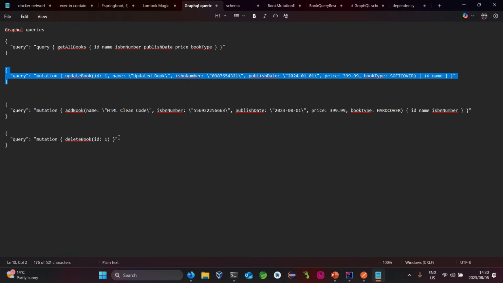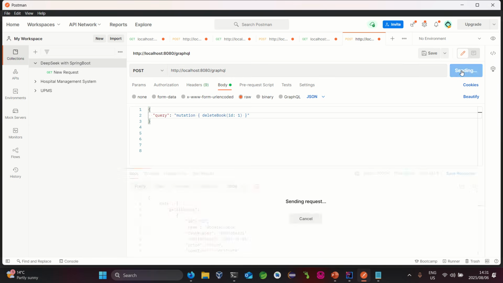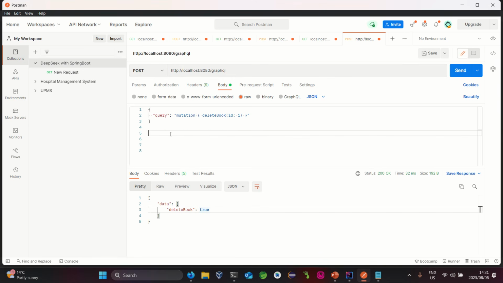So now let's go ahead and do a last operation, which is delete book by ID. Of course, let's say we want to delete book ID 1. We are calling that function, which is delete book by ID, and then specifying the ID number that we want to delete. So let's say we want to get rid of ID number 1. Let's send that. If we send this query, as you can see, deleted book is true, it means the book has successfully been deleted.